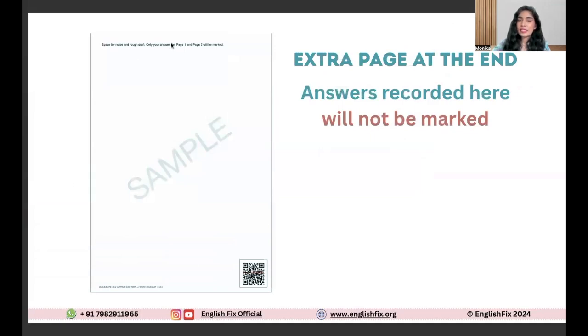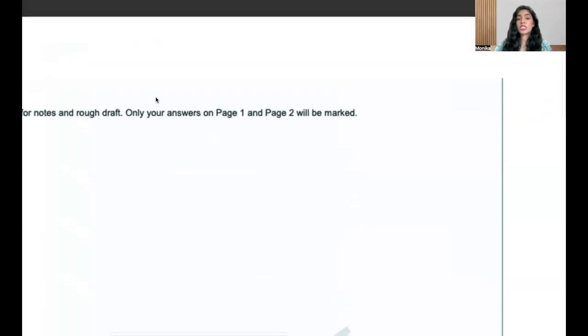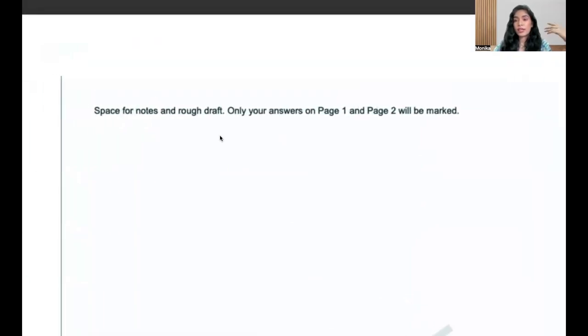And then this is an extra page, which is included in your answer sheet. The most important thing you need to know about this is the answers that you write here. If you write "OET, I love you," they're still not going to give you marks. If you write a perfect letter here, they're still not going to give you any marks, because anything recorded here, they don't score. This is like a rough sheet you get in your board exams or whatever. This is a rough draft.